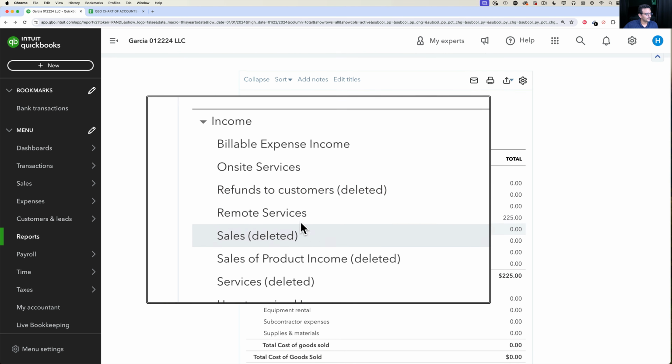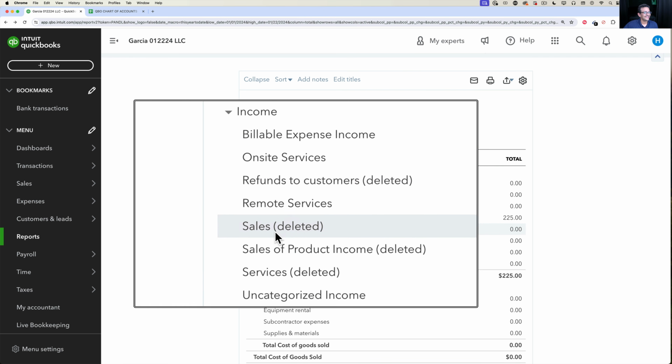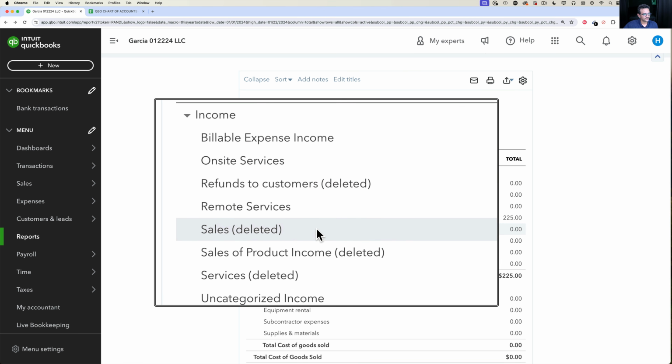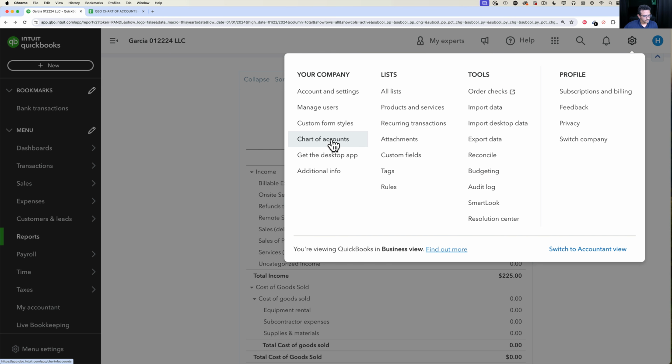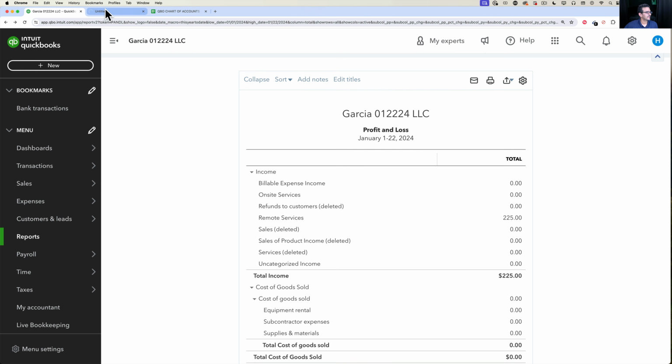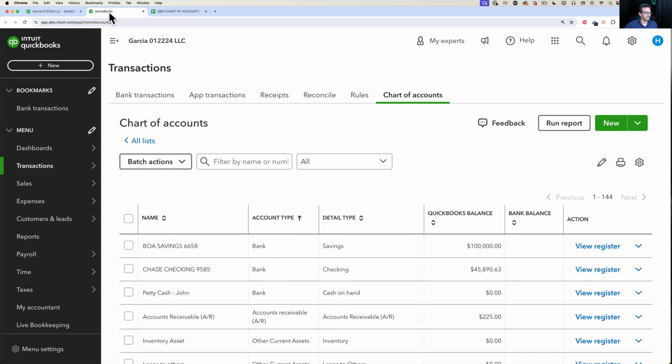Now, let's say, for example, that this one called refunds to customer, sales deleted, sales of product income and services, I want to kind of just nest them under one general category. That way it's easier for me to just visually hide them per se if I want to. So let's go back into the chart of accounts. Okay, and I'm going to open chart of accounts in a new tab. That way I can keep my reports here live, and I can just click refresh when I'm ready to look at it again. Then I'm going to look at these accounts that were deleted.